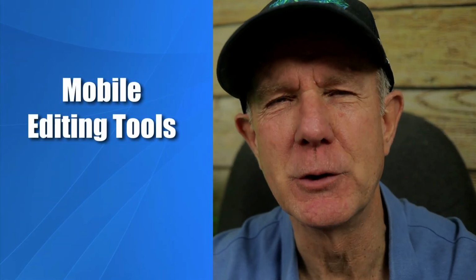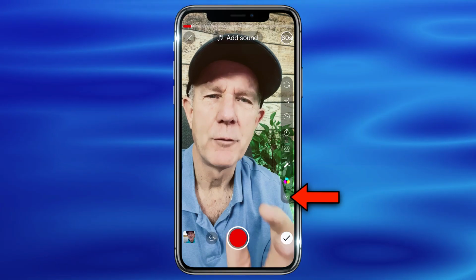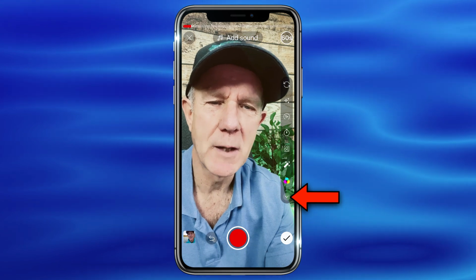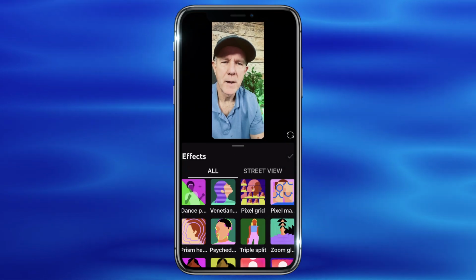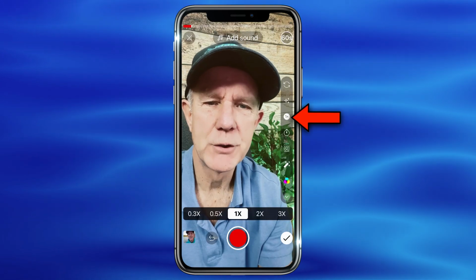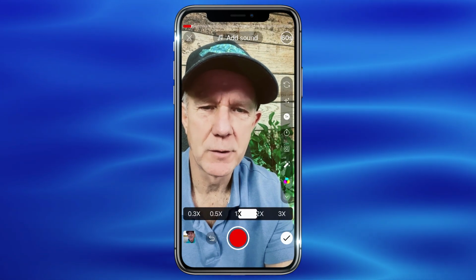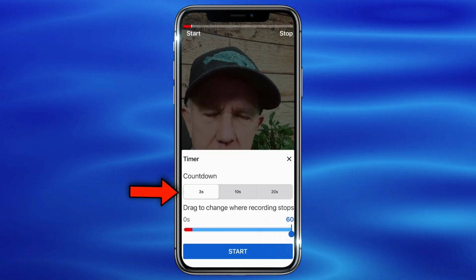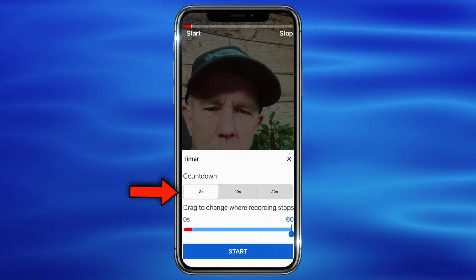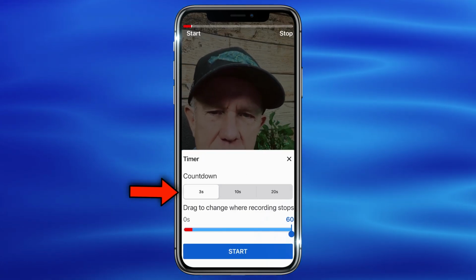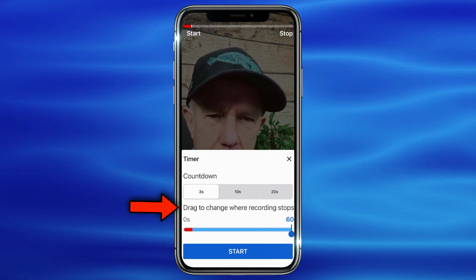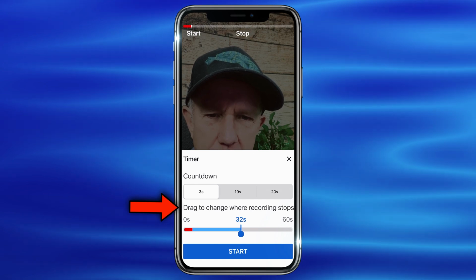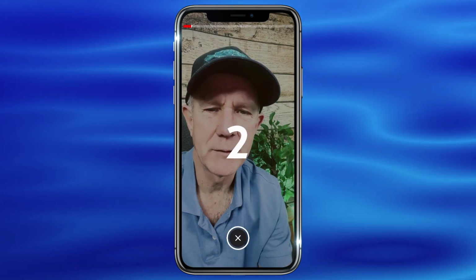Here are some of the tools you can use to edit your shorts. If you want to see all your editing options, tap the arrow. Now you can flip the screen, add effects, increase speed. Just move the slide to the left or the right. Add a timer, so you can add a countdown before you record. 3 seconds, 10 seconds, 20 seconds. And you can drag to change where the recording stops. So I could stop it at 32. Tap start to start the countdown.